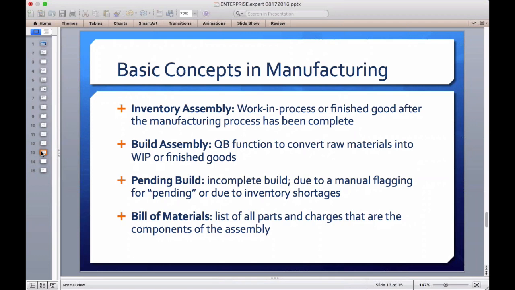An assembly could be marked as a pending build. A pending build would be considered an incomplete build. It would be a build that was manually flagged as pending because the user wanted to do it for whatever reason, or because you didn't have enough inventory in stock to consume those components and create the assembly. So QuickBooks will automatically convert an assembly to a pending build, which basically doesn't post into my accounting. And then we have our bill of materials, which is going to be the list of parts, components, and charges that are part of the assembly process.